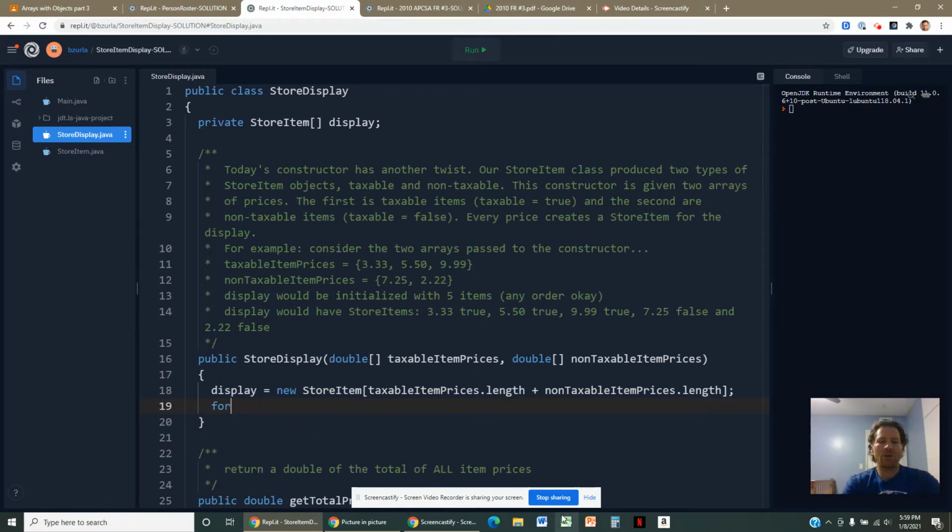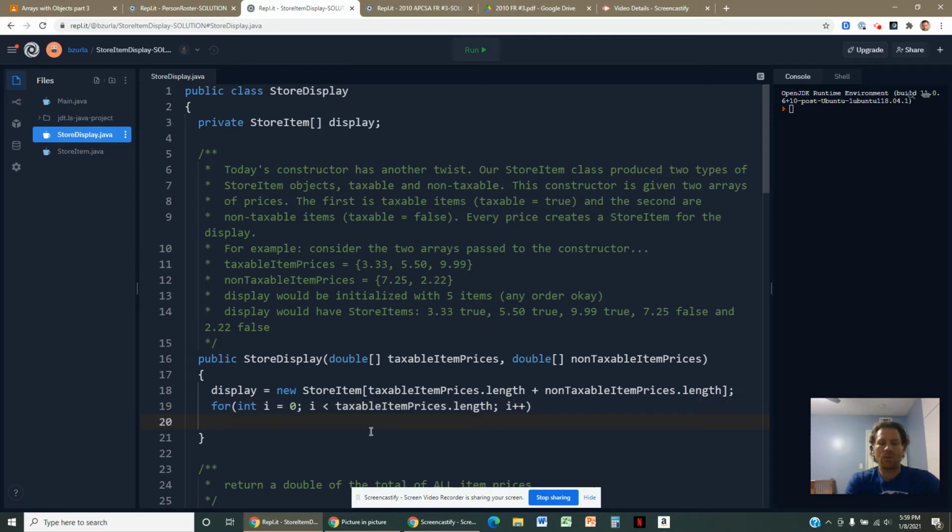And from here, what I'm going to do is loop through all of these. Now, this is what I would recommend: I'm going to write two different loops. I'm going to write one loop to move through all of the taxable items, although it doesn't really matter which one comes first because the order doesn't matter in the directions. I'm going to take all of the taxable items first, and I'm going to put them into my store display. And then I'm going to do it again, okay?